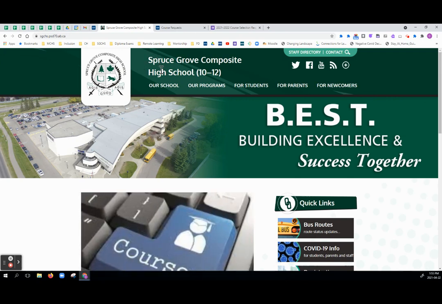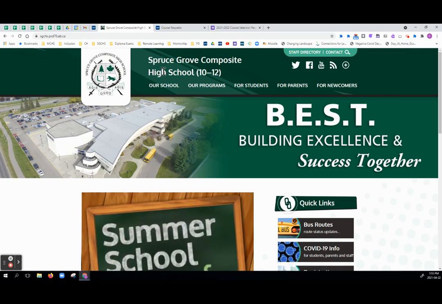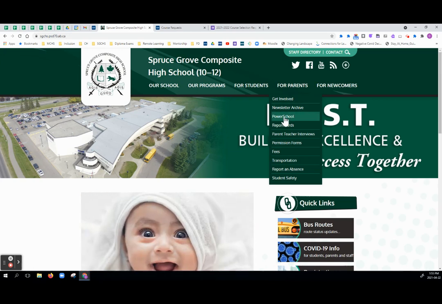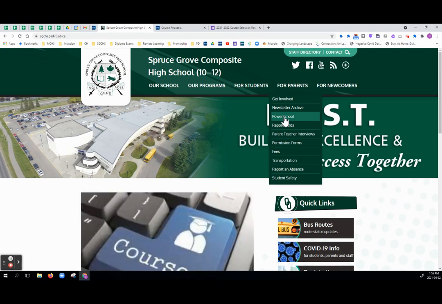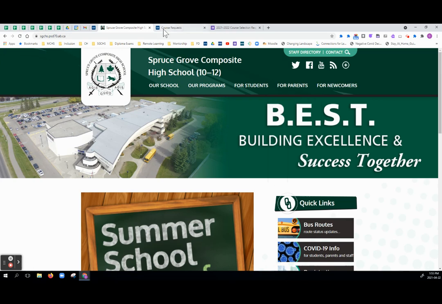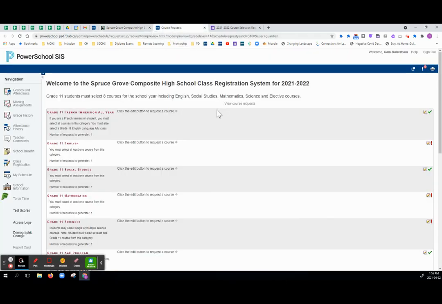And in order to access your PowerSchool account, you'll want to go to the Spruce Grove Composite High School homepage, hover over For Parents, and then select PowerSchool. That'll take you to the student and parent portal login page. I'm not going to select that as I already have mine ready to go. But obviously, students, you want to type in your login, type in your password, and once you have that entered, you'll come to a screen that looks a little bit like this.